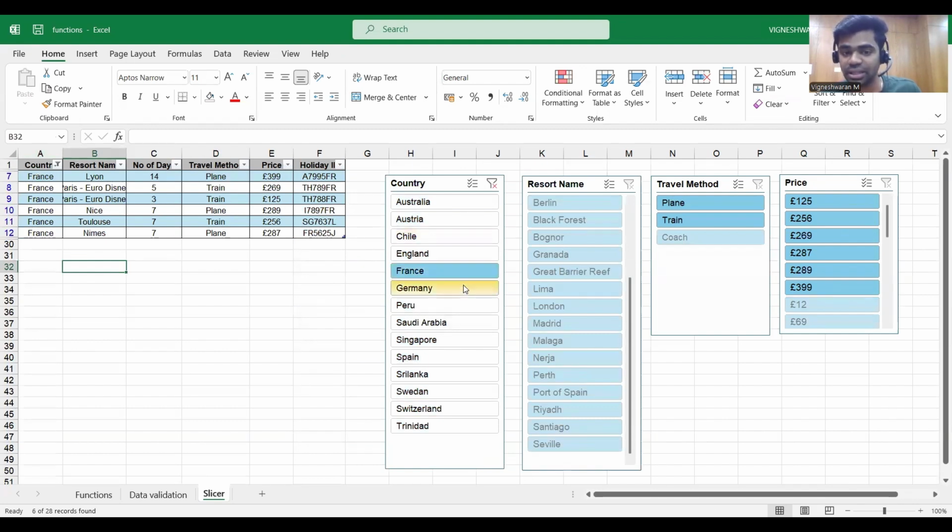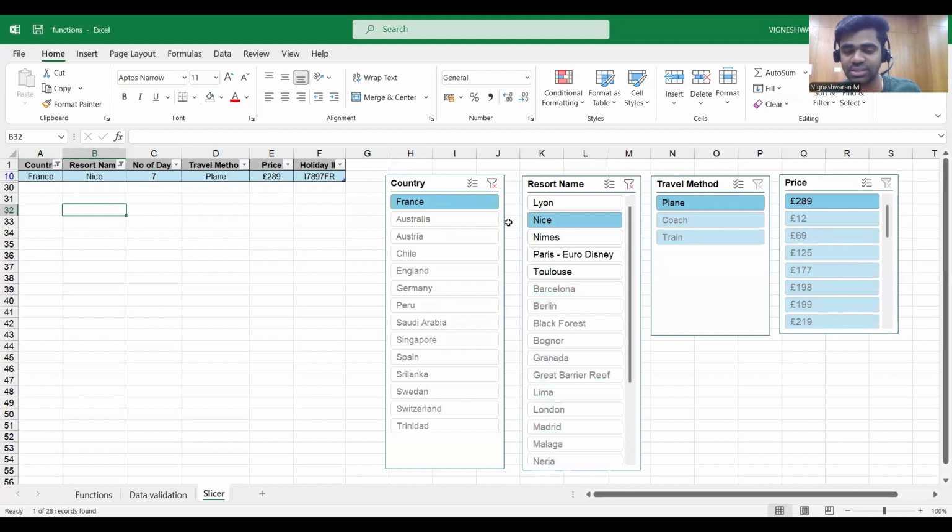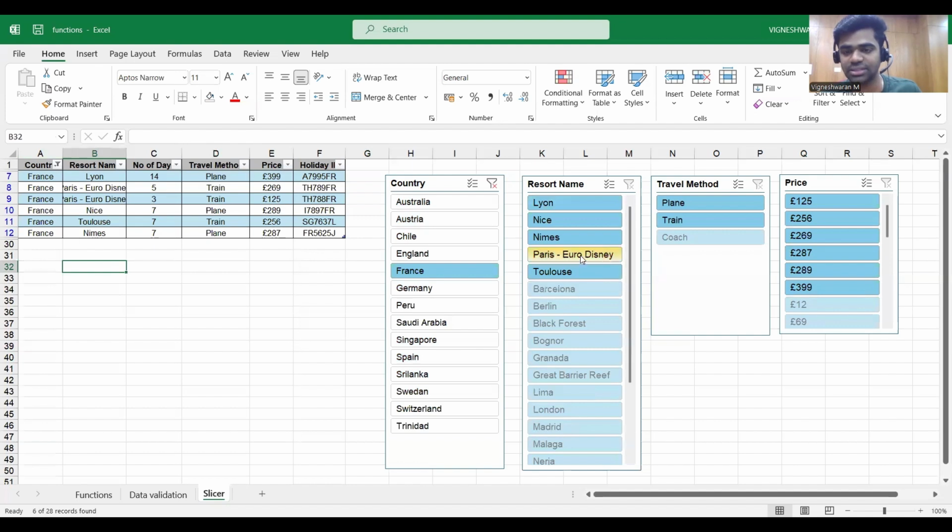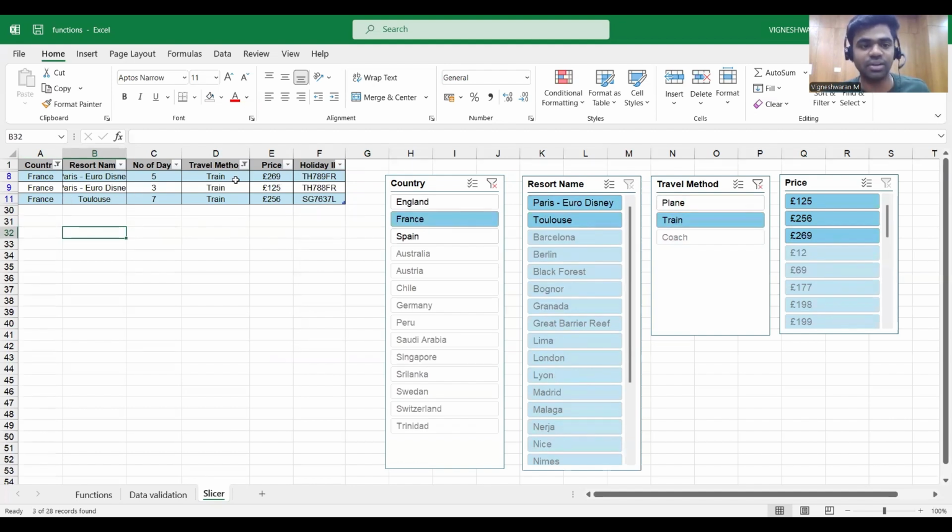Now in this France, see, there are 1, 2, 3, 4, 5 resorts, so I am clicking on Nice. In France, in Nice, there is only one entry here. Now I'm canceling this. For the travel method, I want to find how many persons in France came by train. If I click on train, I can find three values. So the country France will be selected and the travel method train will be selected.